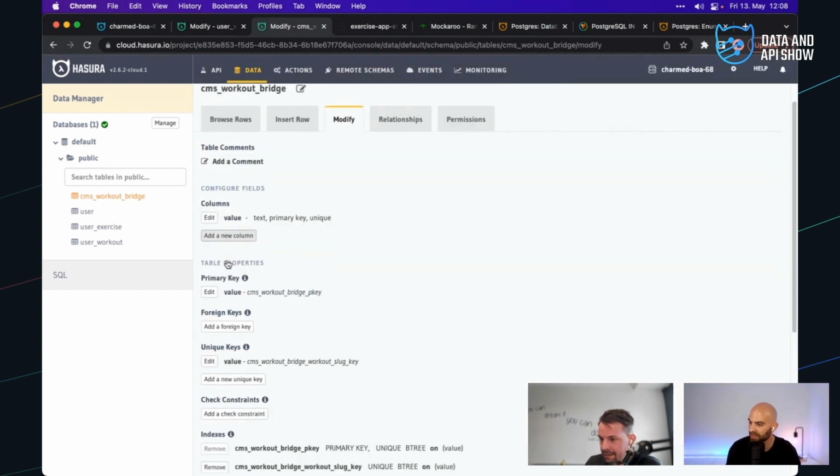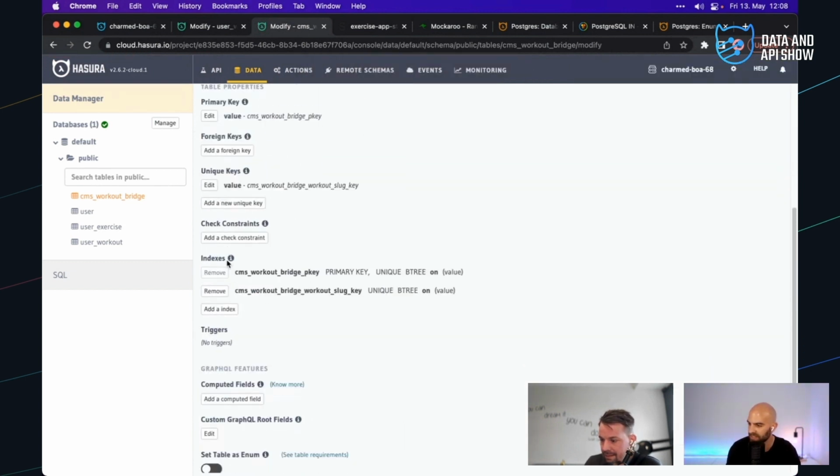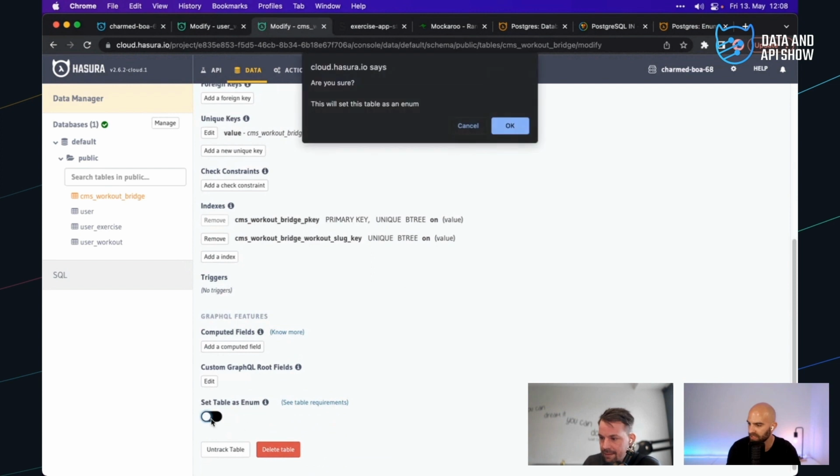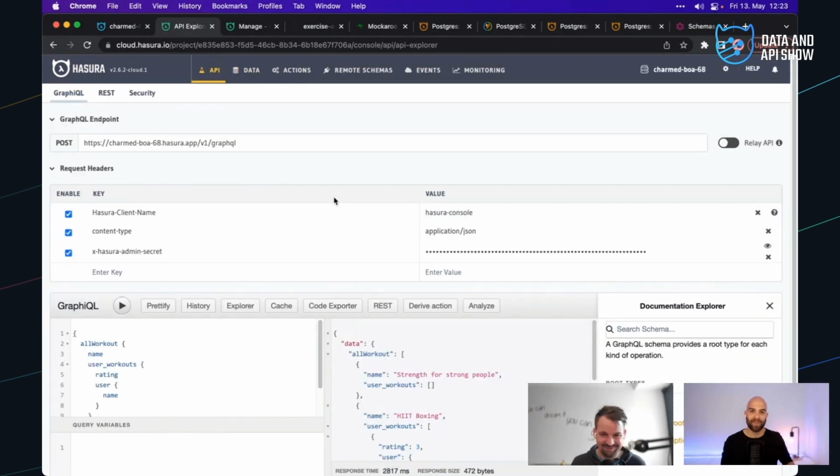So we have value here. What we can do now is we can tell that this is an enum. Set table as enum. All right, and we are back.